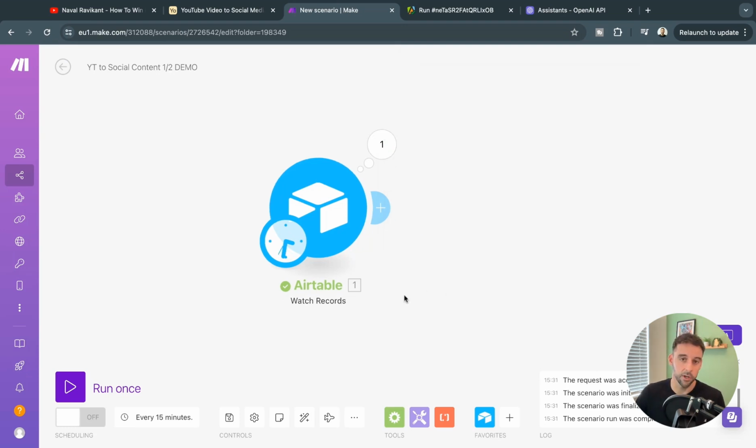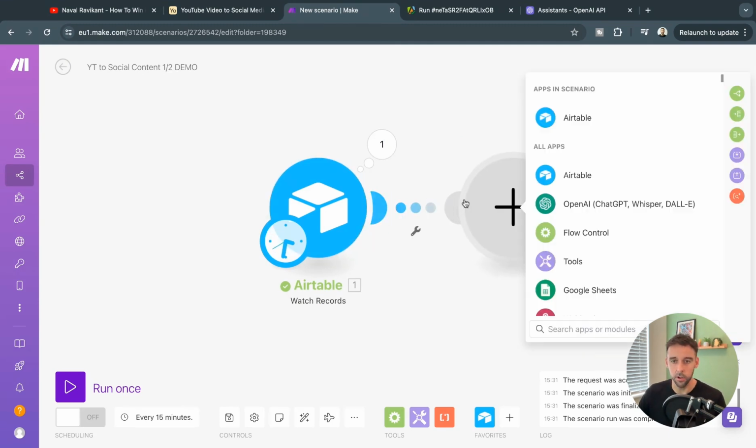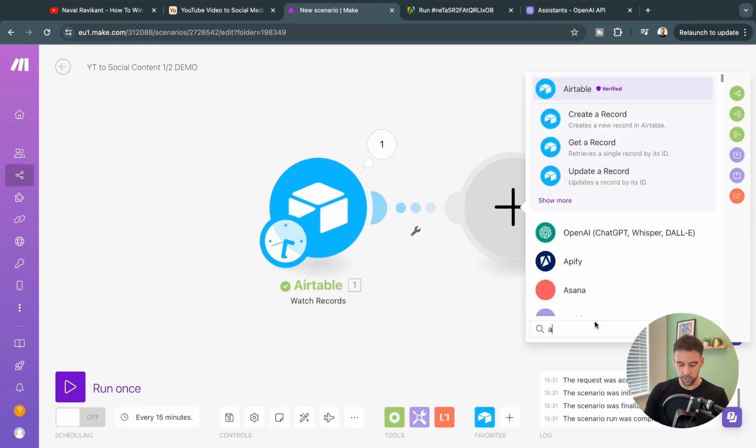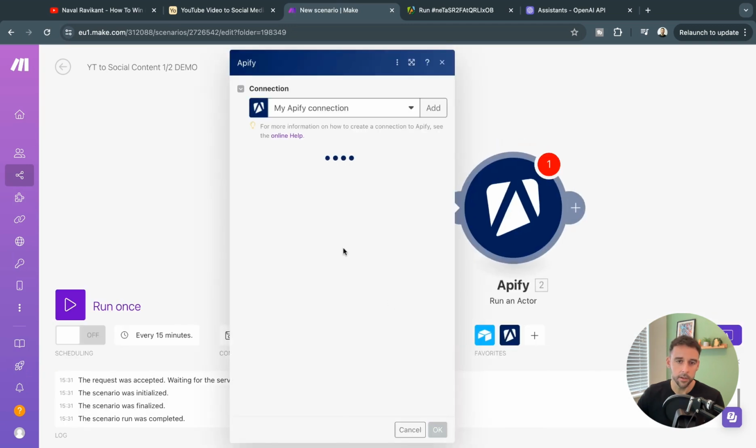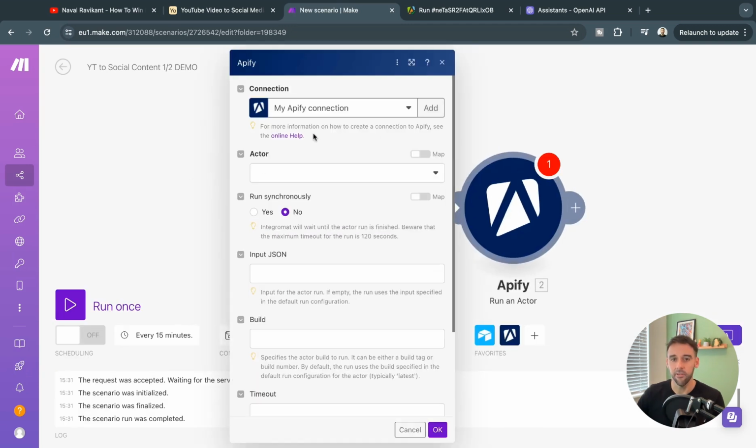Now the next thing that we want to do is send that to Apify. Okay, so I'm going to click on add another module. I'm going to do a quick search here for Apify, and I'm going to say run a selected actor. So I'm going to click on this. I've already connected my Apify account, which you will need to do if you have not done so already. So make sure that you do that. You just need to grab API keys and make sure that that is connected.